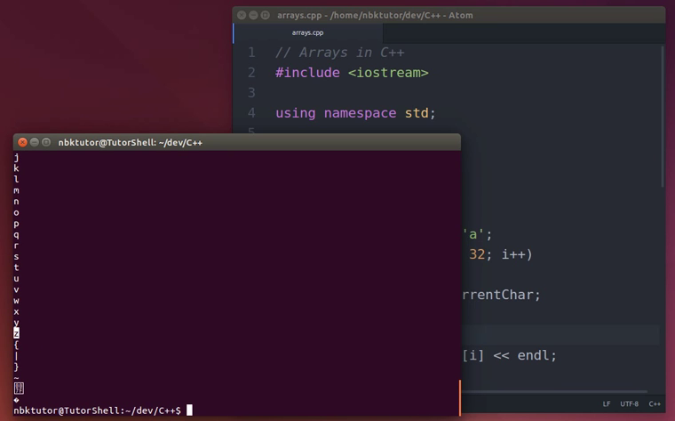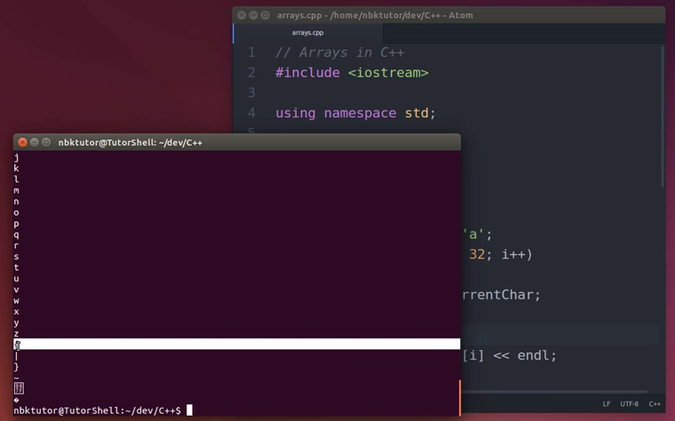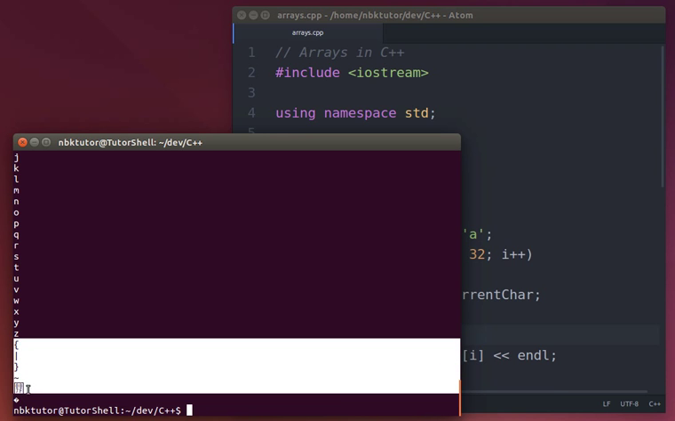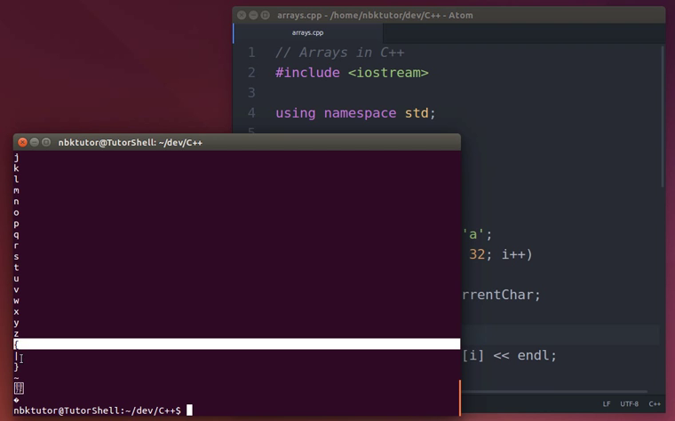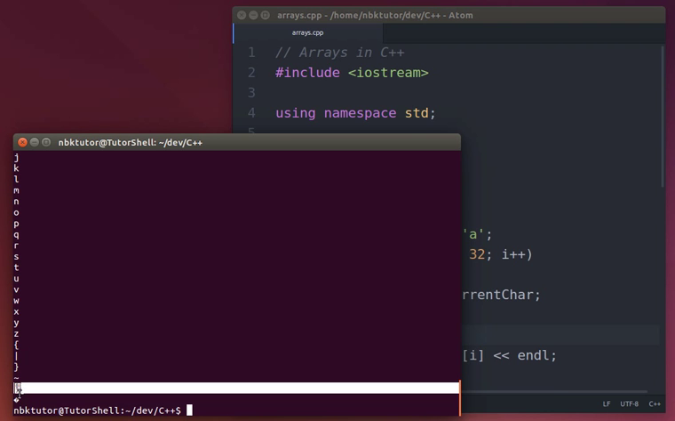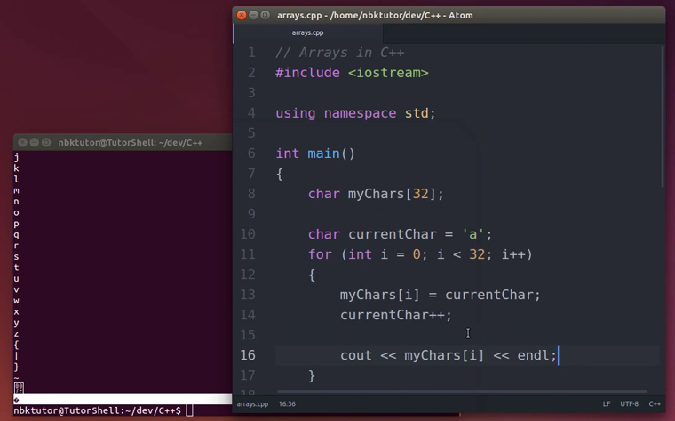all the way up to Z. And then after Z, since we ran out of letters of the alphabet, we went to the next characters that were represented by those specific integer numbers, braces, and so on. Even this character, I don't know what that is.